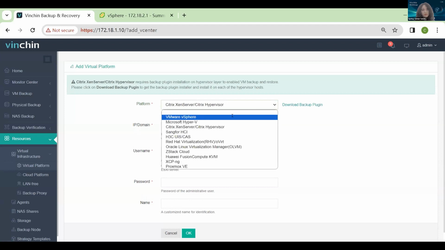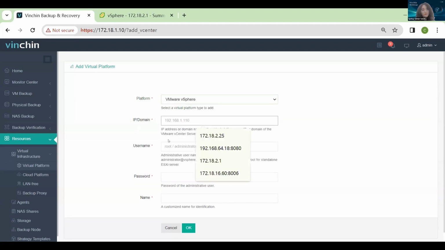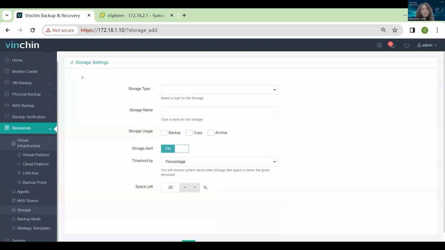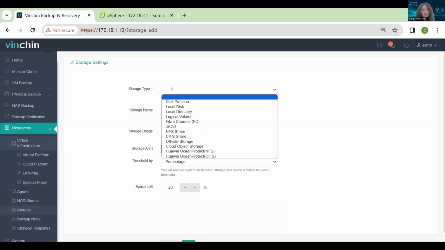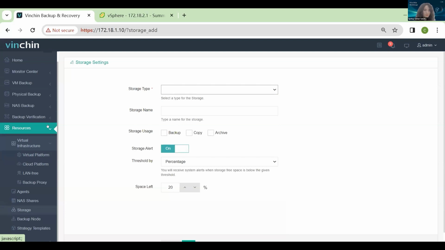And for VMware, you just need to type in the IP address and the credential, then you will get this platform on Vinchin. So this is the first step we need to do. And second step, we also need to add a storage to store the backup data, because I mentioned before, for migration, Vinchin's way is based on the backup and restore job. So we need to have a storage to store the backup data. So those are those two things we need to do before we do the migration.